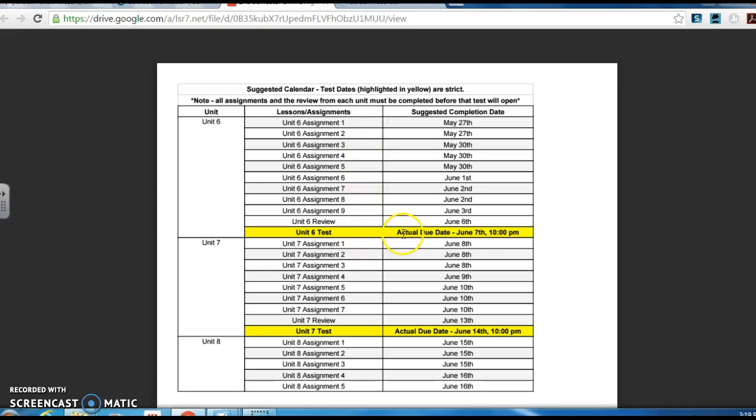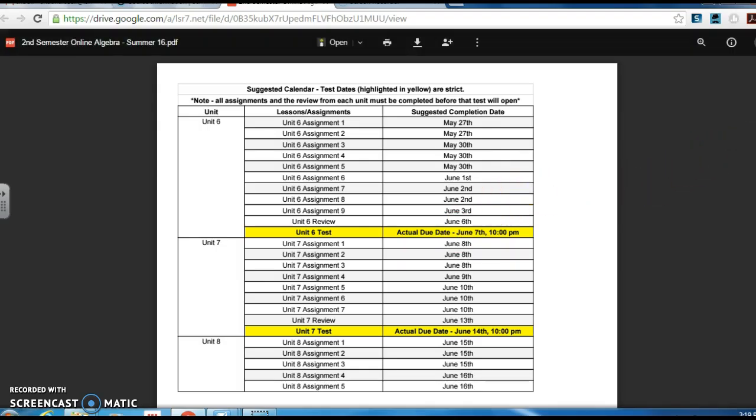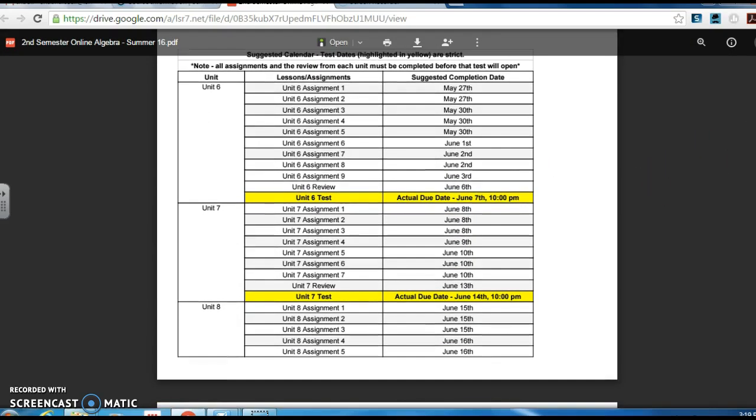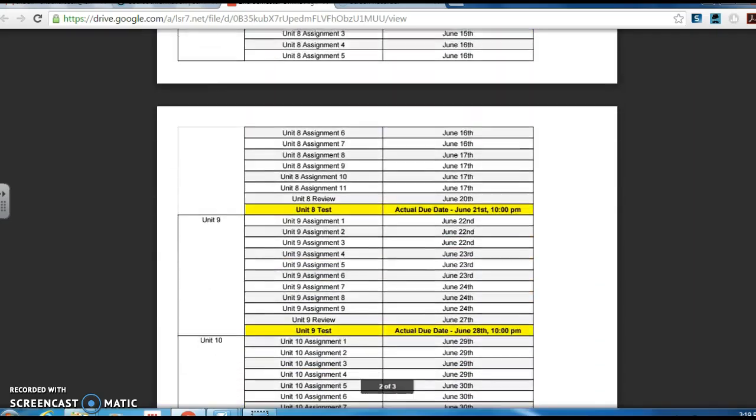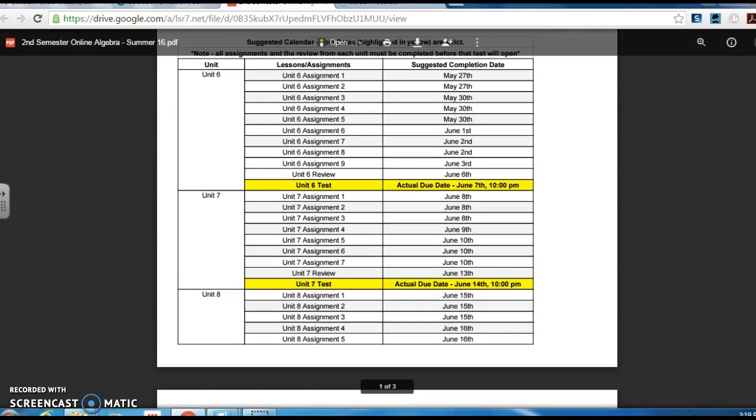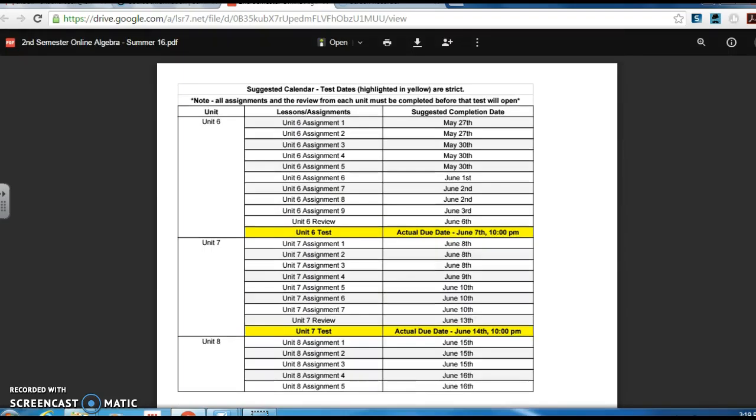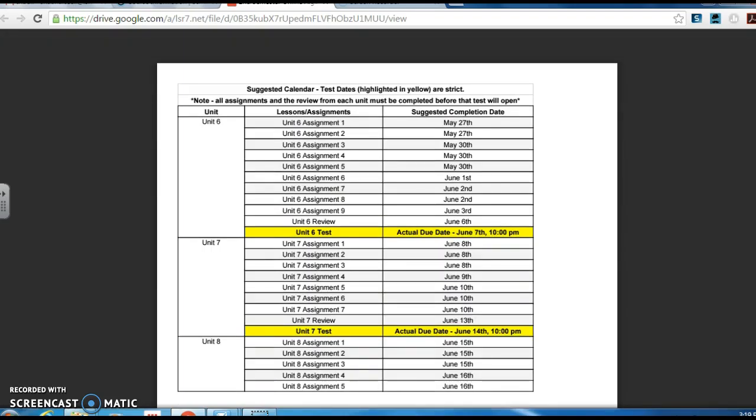Now the tests have strict due dates. They have a real due date. This first test, Unit 6, is due June 7th at 10 p.m. All the tests are due on Tuesdays at 10 p.m. But if you notice, some of the units are longer than others, so that means week to week you could have more assignments to do one week than you do the next week. It just kind of depends on the week.